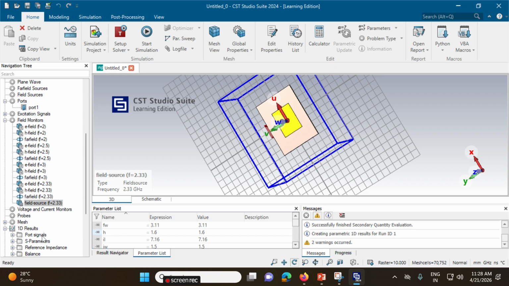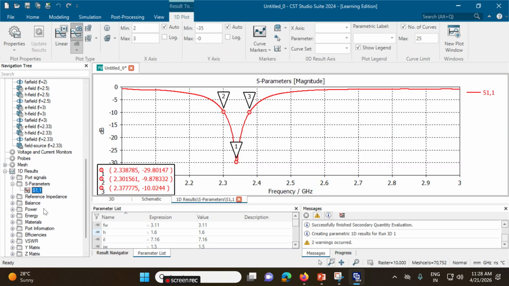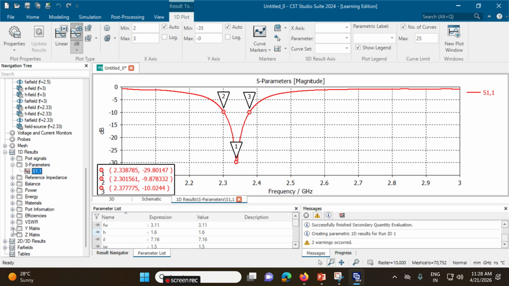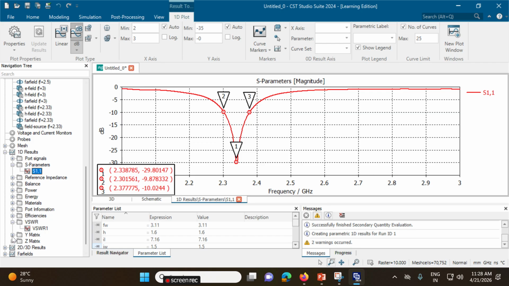So as the simulation got over, I'll start with 1D results. Under 1D results in the navigation tree, you can find S parameters. This is the S parameter which I have already seen. Similarly, if you want, you can go with the Y parameter, VSWR also. You can create a curve marker. As we know, the minimum value is 1, and I have got 1.06 at the resonating frequency. So S11 and VSWR I have seen.